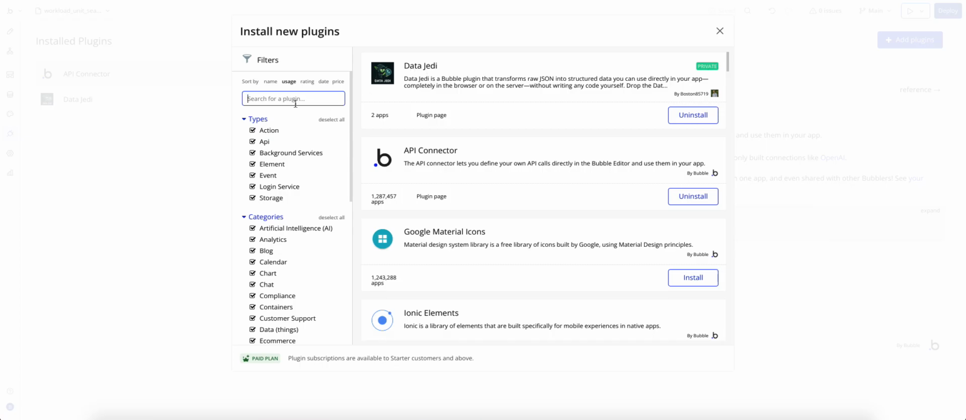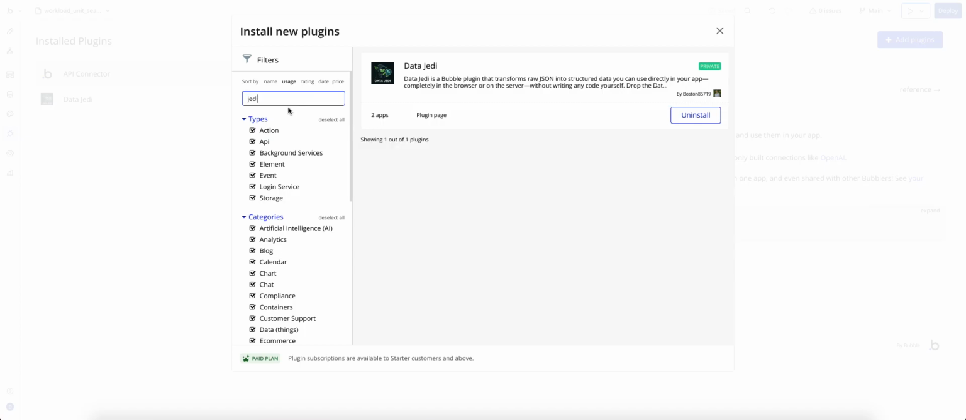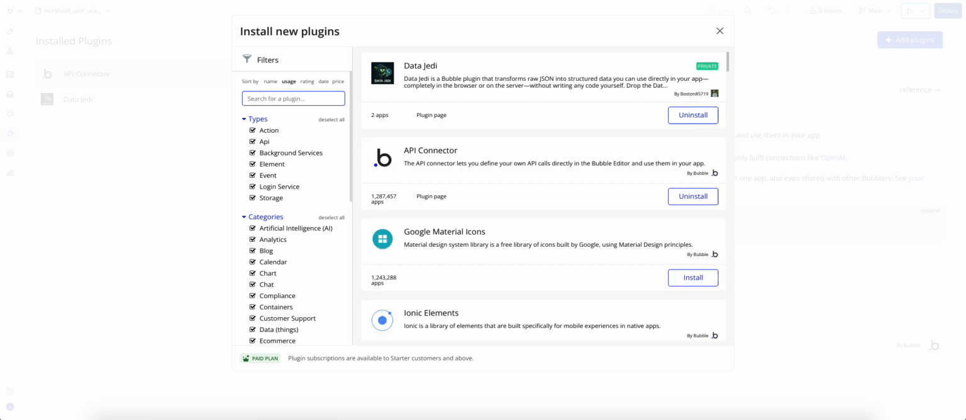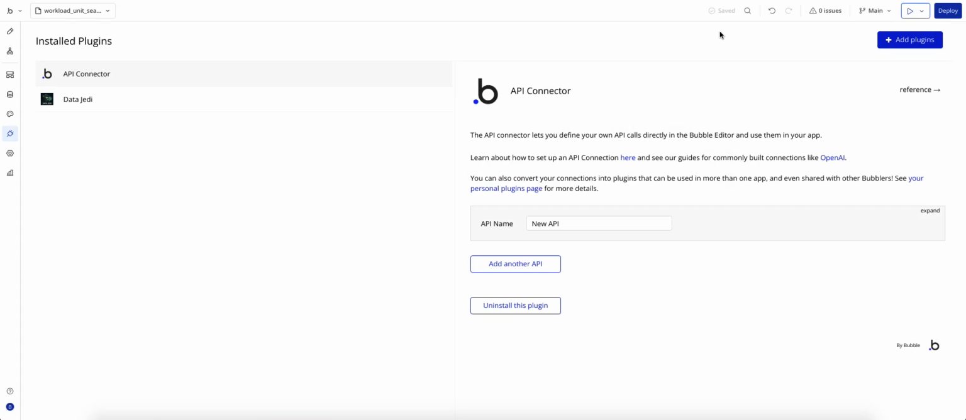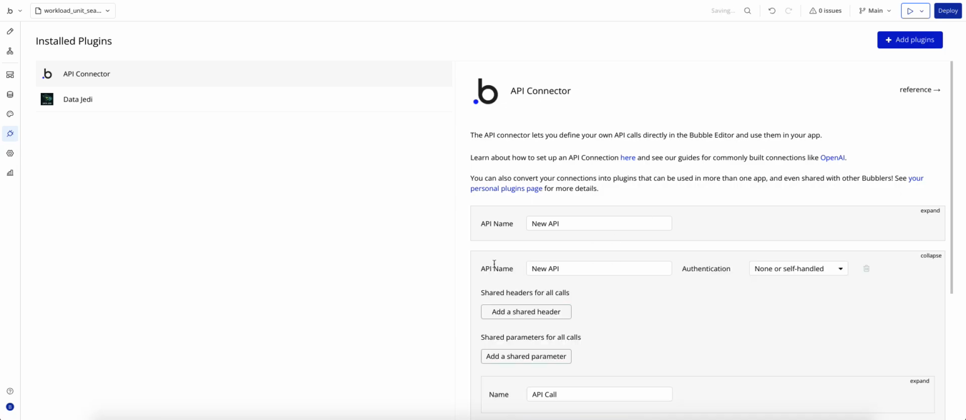It is there because I have it installed on this application in a private manner. So if you are looking for the Data Jedi plugin, you could just type in Jedi. It's going to be the only one that shows up. And if you are looking for the API connector, if it's not there in front of you already, just type in API. It should be the first one that shows up. Then you just click on the Install button. I've already installed it, so I don't need to press it. Otherwise, that would uninstall.